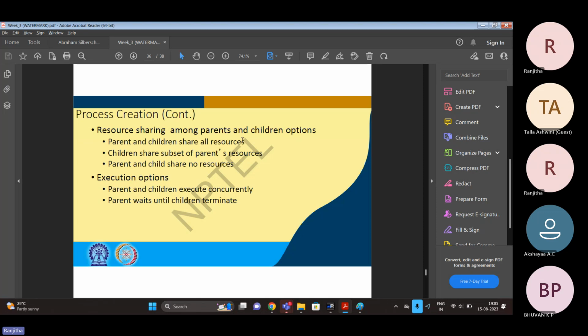One is resource sharing among parents and children, and the other is execution option. So sometimes parent and children can share all the resources. In certain cases, children share a subset of parents' resources, and in another case, parent and child share no resource at all. So all these three possibilities are there. And in case of execution options, there is always possibility that the parent and child execute concurrently, or parent waits until the child terminates. So these are the options available.